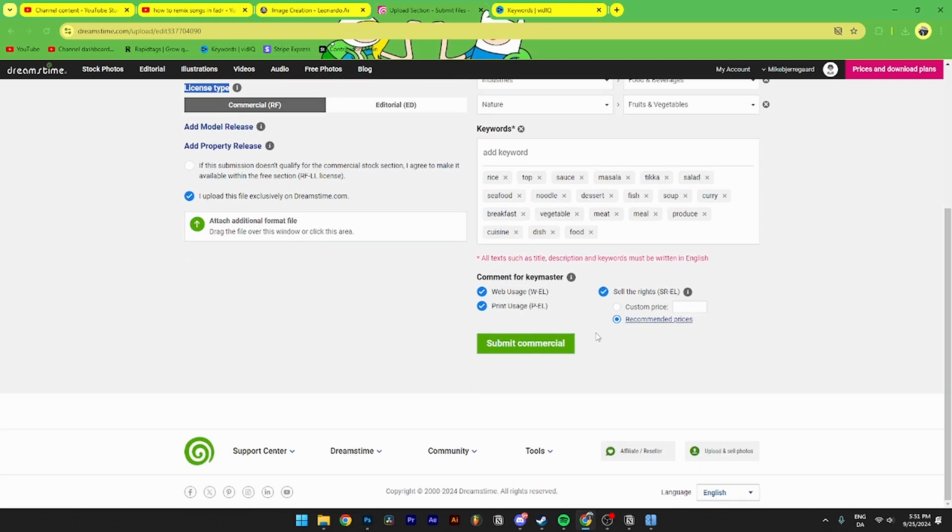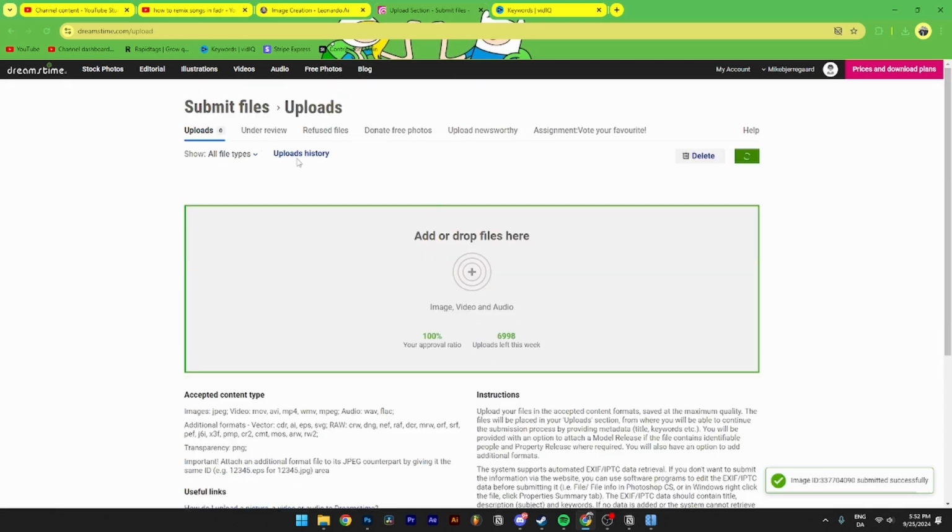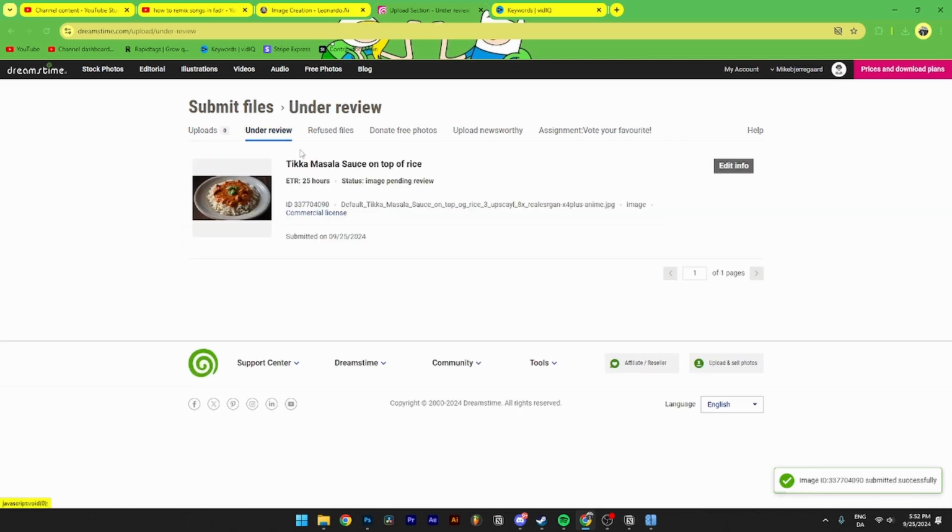Then from here, you simply need to go down and click submit commercial, like so. And as you can see now, down here, image has been submitted successfully. Then over here under review, you'll see the image being here.